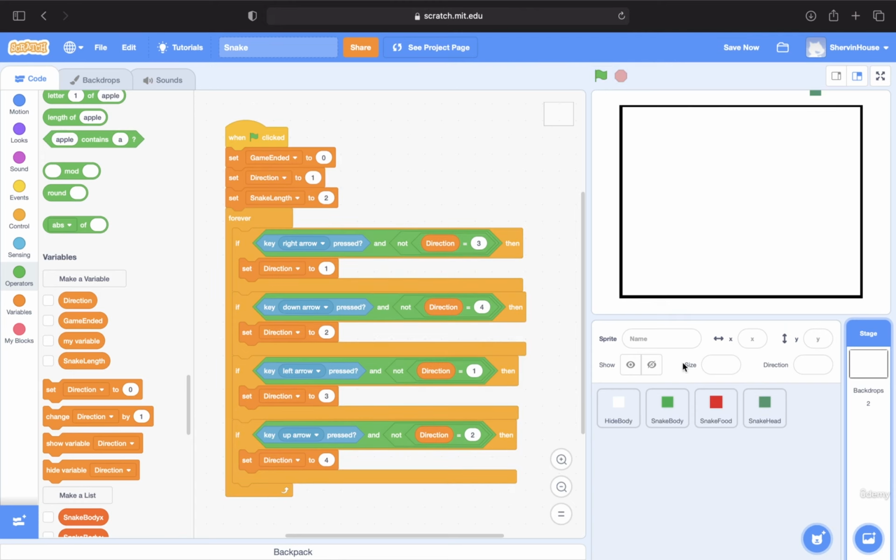Okay, so right now we have programmed it so it changes direction except for the opposite direction, which we don't want it to do. All right, so that was it for this video. We have programmed the movement of the snake head properly, and it's good to go from this stage.